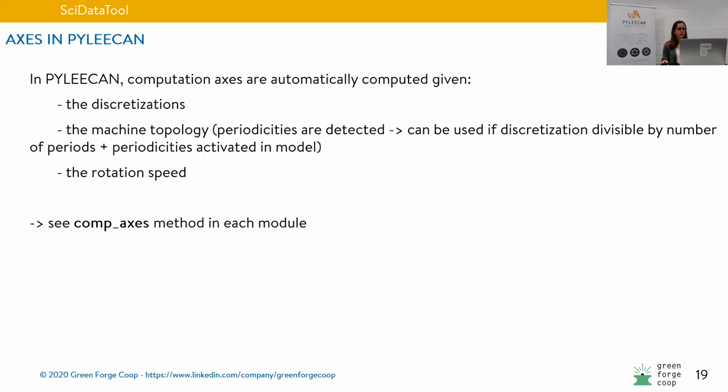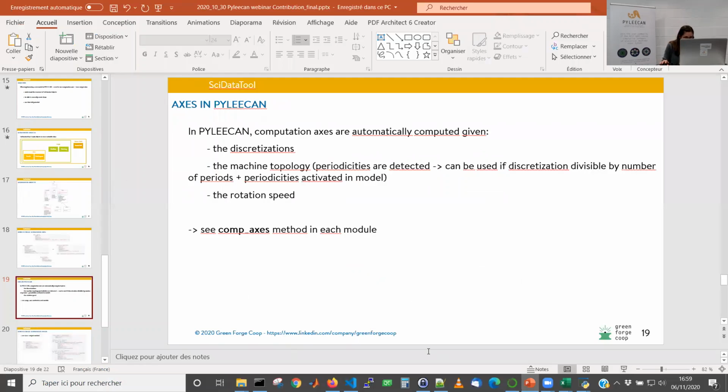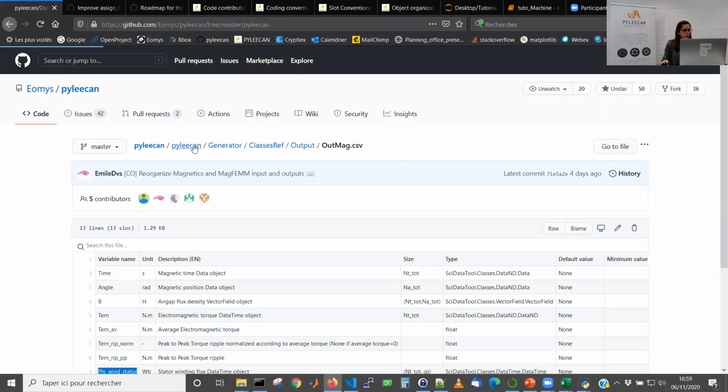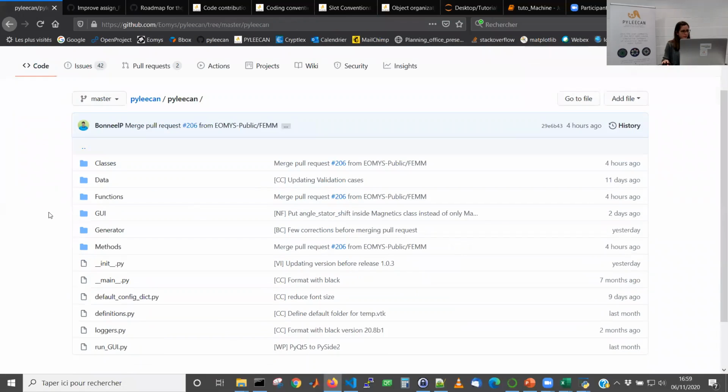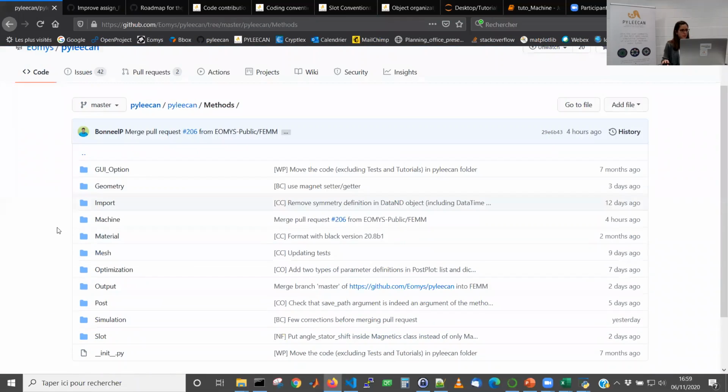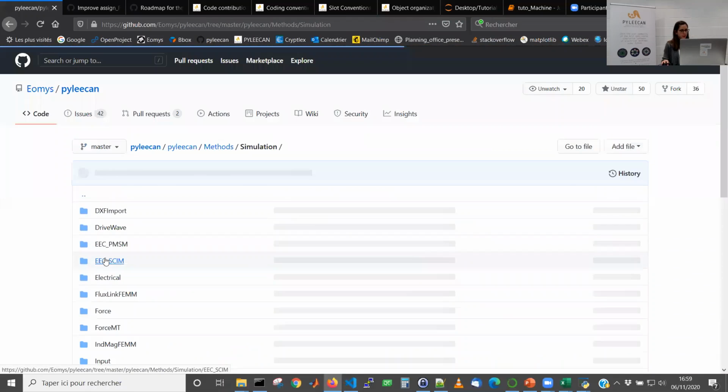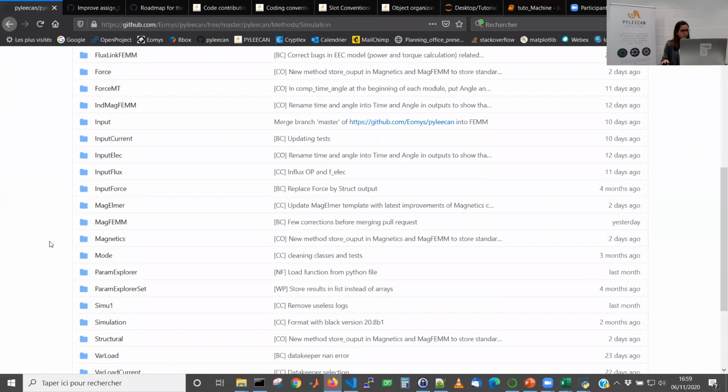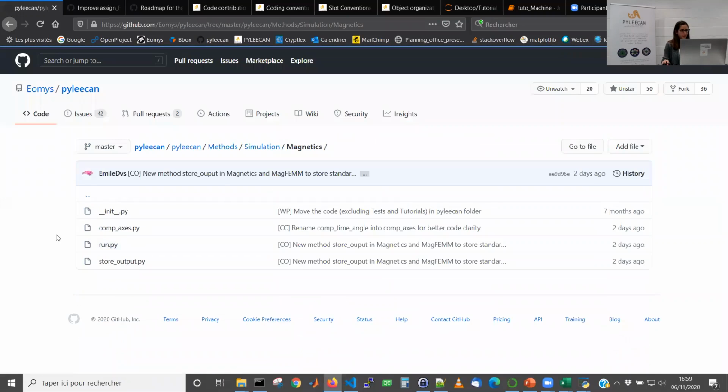For example, for time, if you specify the rotation speed, it will automatically compute the final time. So it's very handy. If you want to have a look at that, we can look at the comp axes method that is present in every module. I'm going to look at it in GitHub; you can look at it in your folder as well. So this is in methods, simulation. Let's take the magnetics module. Here we have the 3 generic methods that Emil has just talked about. We are going to have a look at comp axes.